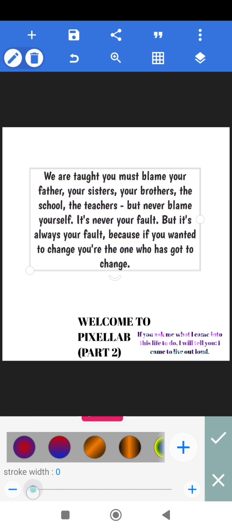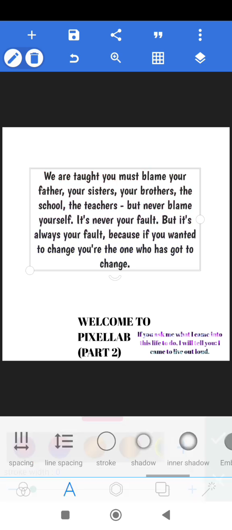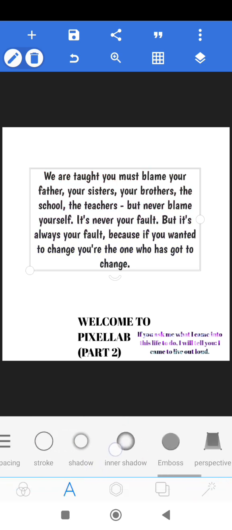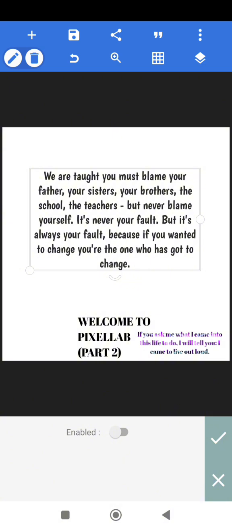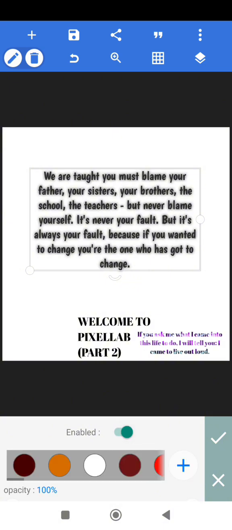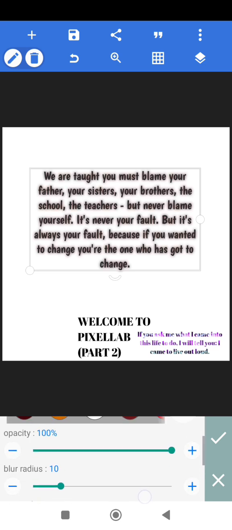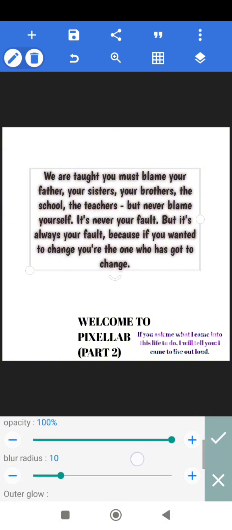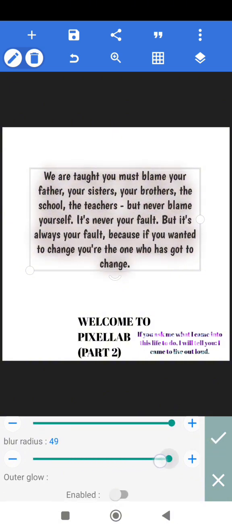All right, so that is that. Cancel. Then we go to shadow. Shadow is similar to stroke, but shadow is just what you know it is. Click on this, you can see the shadow effect. And then opacity, when you reduce it, the shadow will move out. Increase it, it will be there. Blur radius, you can see the effect of blur radius on this.